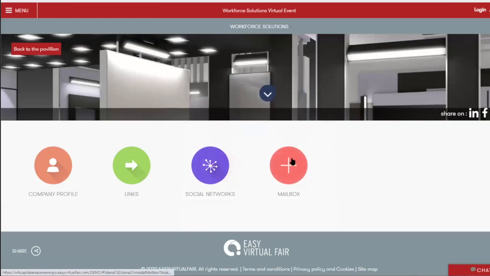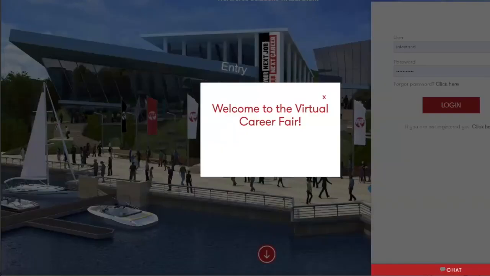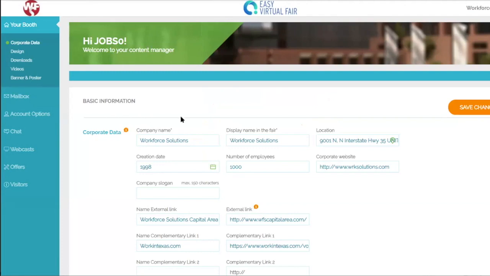There's also a mailbox function in each booth, regardless of whether or not you do anything with it. It's like an internal email messaging system. It's not very effective, and there are some bugs with it. So usually we recommend using the chat function or connecting with job seekers directly with their emails outside of the fair. I'm going to go back to the home screen here, and then we're going to come back to the back end of our booth.